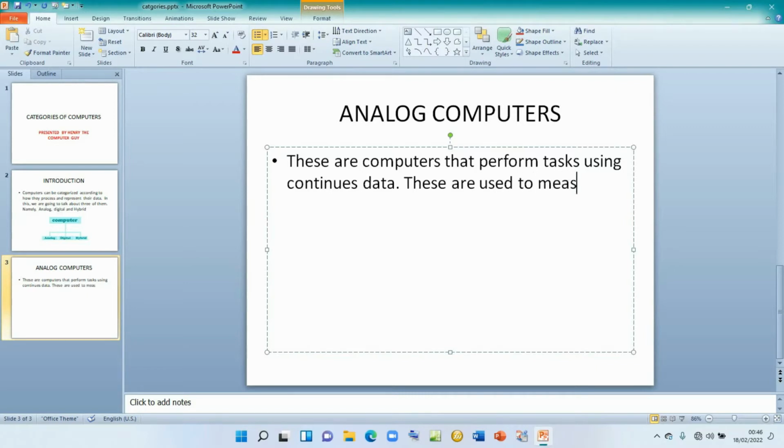to measure, let's say, voltage, comma, we can have pressure, comma, we can have electric current, we can have temperature, etc.